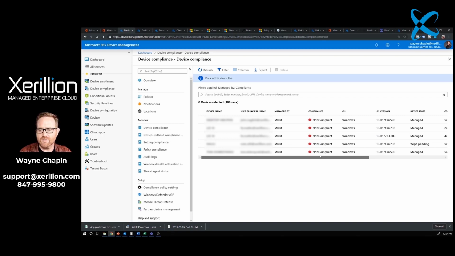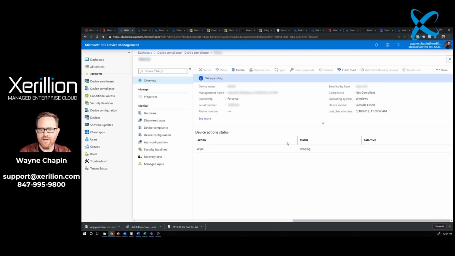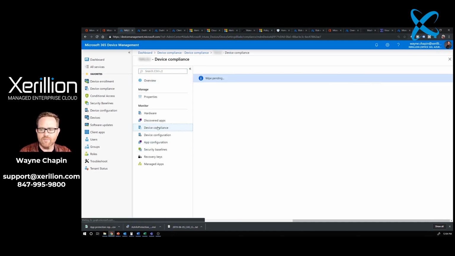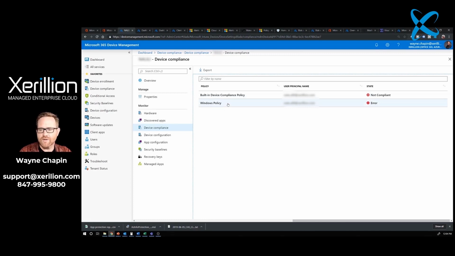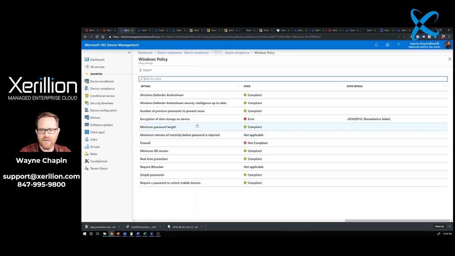But let's go ahead and take a look at a user here as an example. I have this computer here. I'm going to click on it, and it has a compliance issue. I'm going to click on device compliance and look at this here. We've got a compliance policy, and we see we've got an encryption storage issue, and we've also got a firewall issue as well. So we'd make a ticket on this particular computer. Something's going on with it.